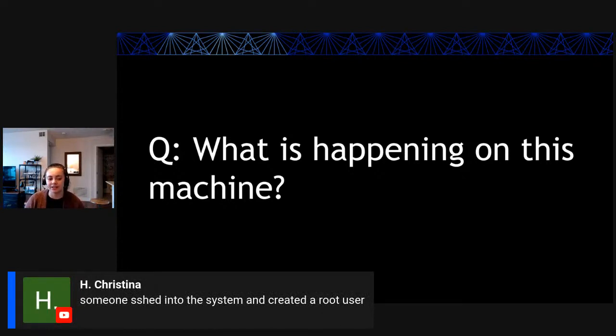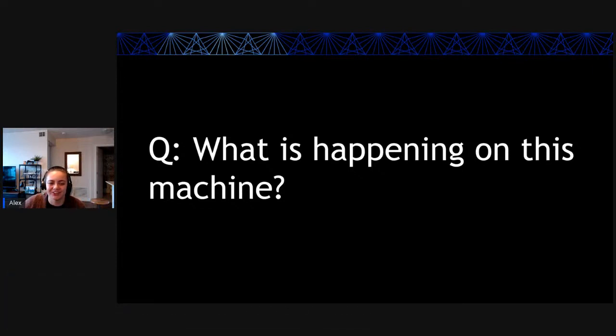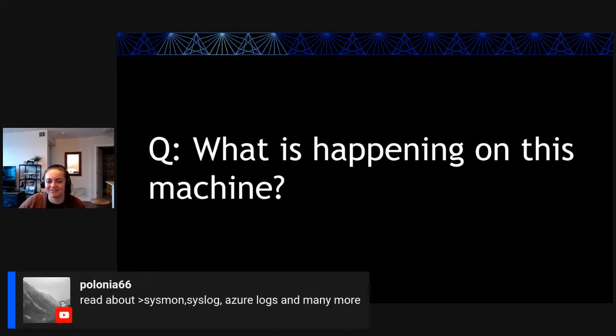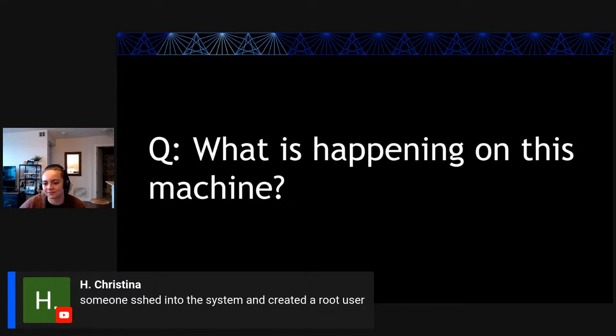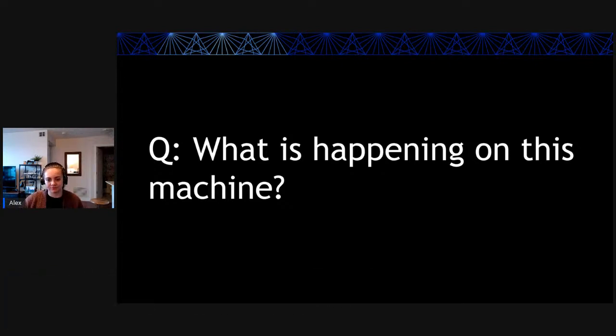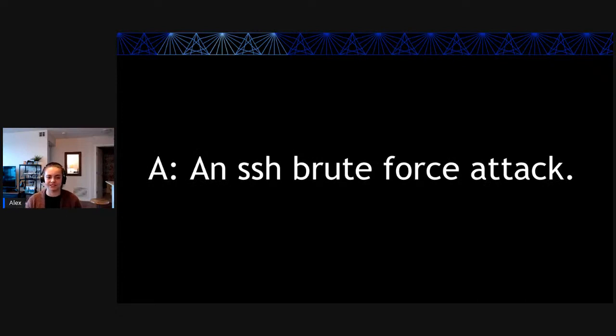This is close. Someone SSH'd into the system and created a root user. Unfortunately, there are 2 logs in there that I didn't mean to get. That final SSH is actually me. Essentially, what has happened is an SSH brute force attack. You might have noticed there are tons and tons of invalid logs coming through.